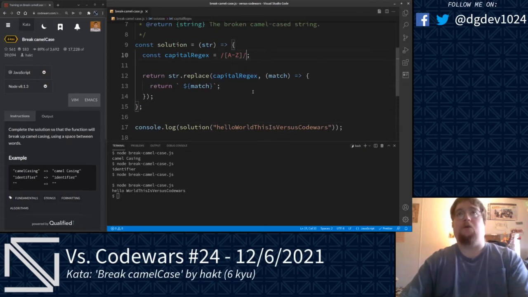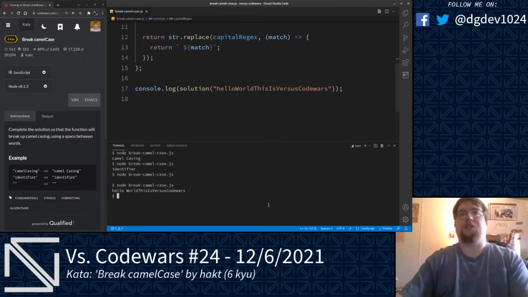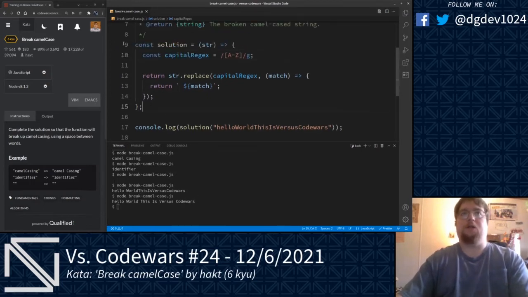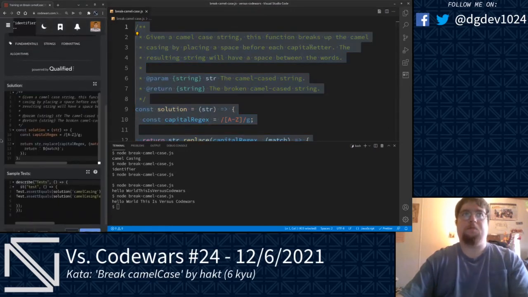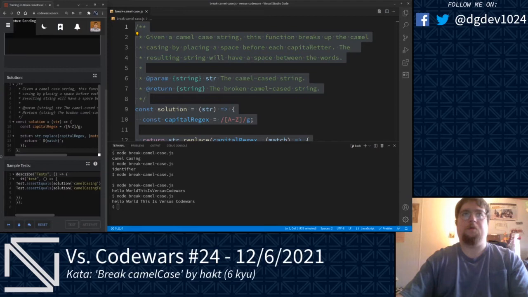And I think I know why. We need to have this global flag at the end of our regular expression here. And yep, this is the desired result here. Let's go ahead and punch this into Codewars and see what that looks like here. And we are good.